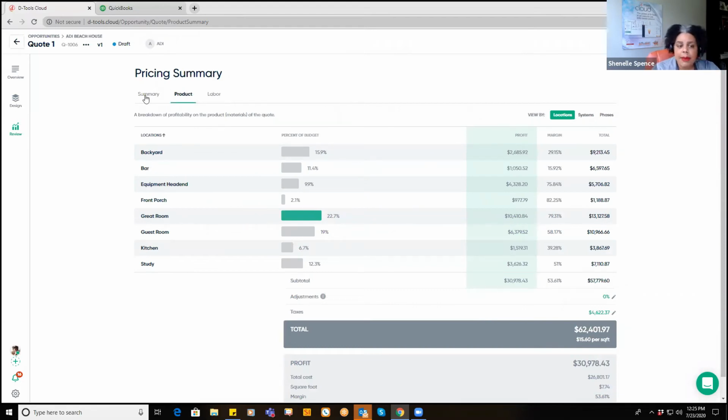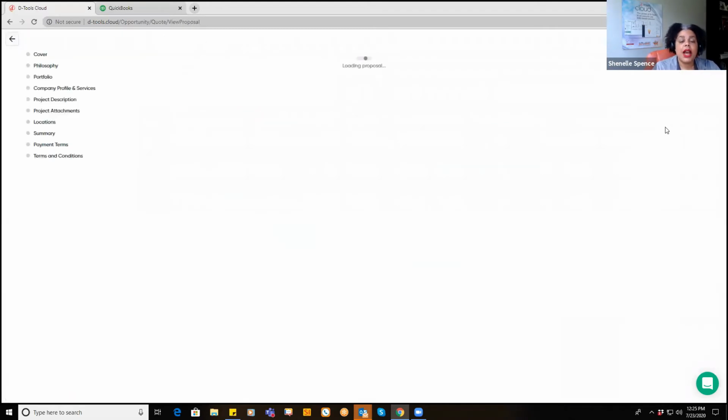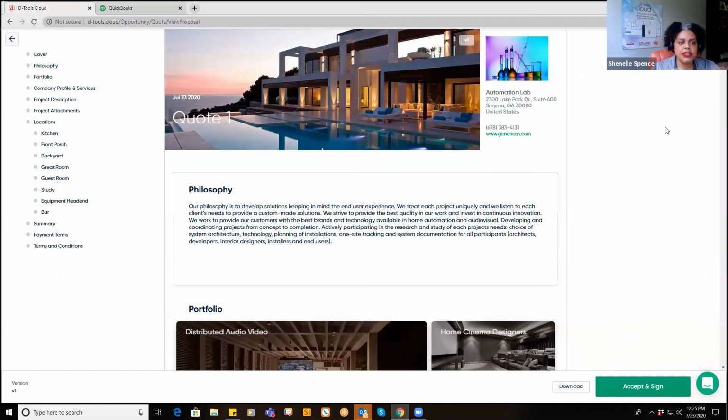So once everyone's happy with the proposal, we'll go ahead and share this with our customer. And in the Preview Proposal tab, we'll select the More menu and, of course, present the proposal. Now, the cool thing about DTools Cloud proposals is that they are multimedia, so they're very fun and engaging when presenting to your customer, especially now that presenting in person has been reduced. This is a nice way for them to get a good feeling about doing business with you.